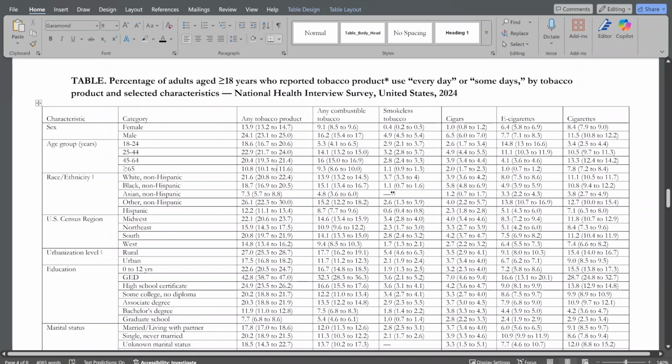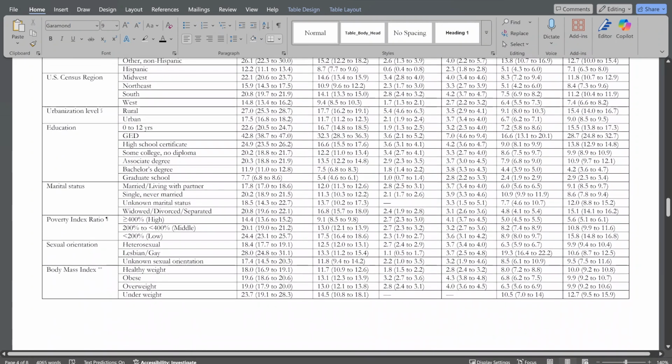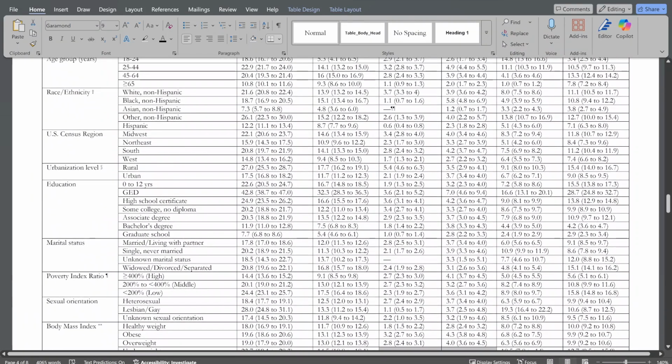The next thing we want to do is to make sure that we suppress estimates that are not reliable. Here, for example, you see this cell here has a dash, as well as this one here, and many other ones. These ones here also have dashes. These are estimates that are not statistically reliable.